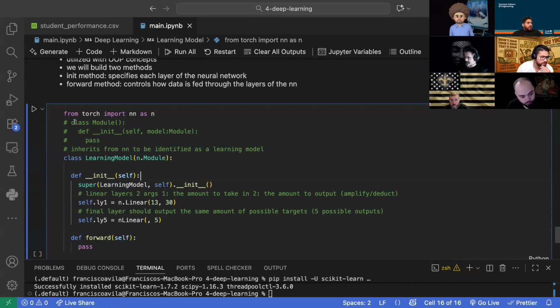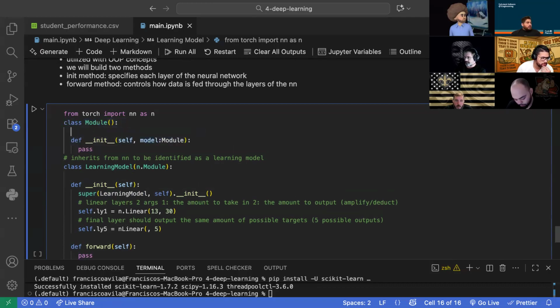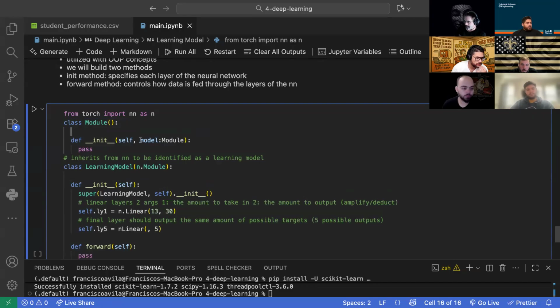Yeah, because the class of Module, inside of its init method, is expecting to know what the model is that's inheriting the Module. So we're passing it as an argument to the init method of Module. Got it. Okay, makes a lot more sense. Awesome. Any other questions?